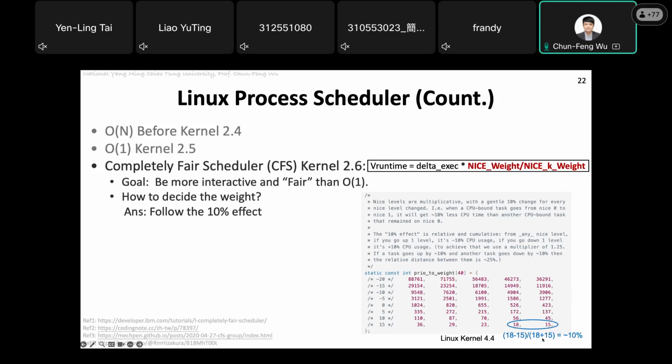As I showed, for the static mapping in the traditional version, there would be 2 times larger. Not only for the low priority process, also for the high priority process. If you do the calculation for the topmost 2 priorities here, the difference is also 10%. So for high priority and low priority processes, they look fair in getting the weight value.